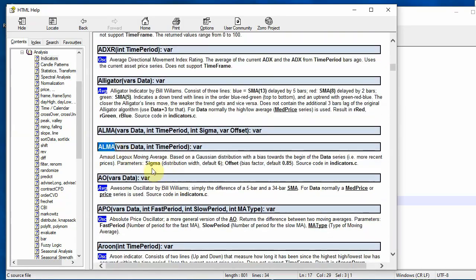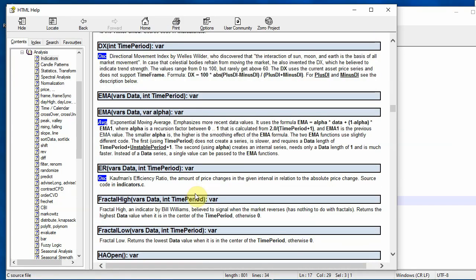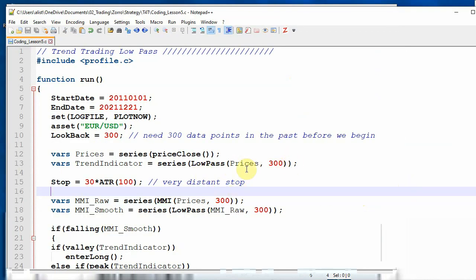You could maybe try the Alma moving average. You could try an exponential moving average. You could try a simple moving average. You could try lots of things, and you can try different periods. But have a play around with the code. It will be available on the website. Have a play around with the code.